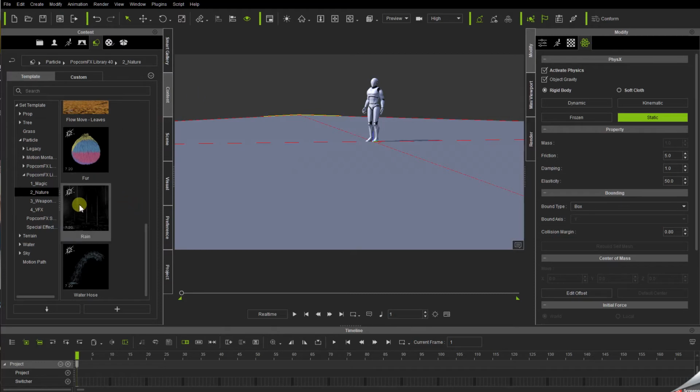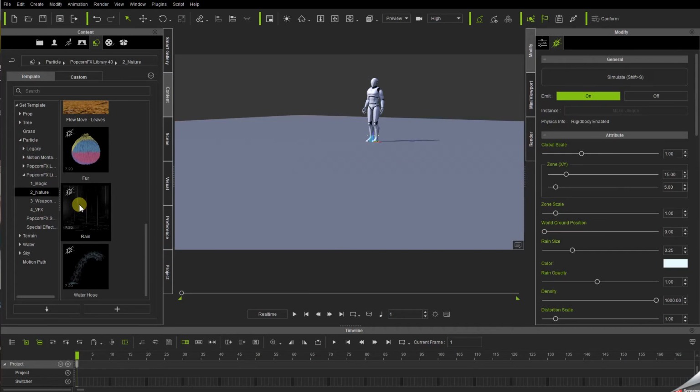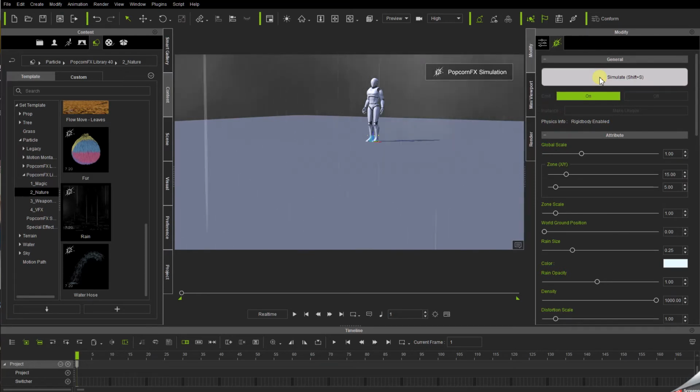And I'm going to start with the Popcorn FX rain. So I'll just go ahead and double click that to add it. And I'll go ahead and simulate it to see what it does. And I've got some rain there, and I've got some fog there. You can see coming in. I'm going to max this out as much as I can.